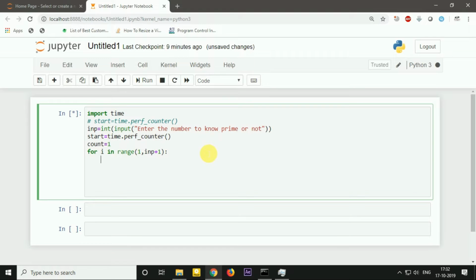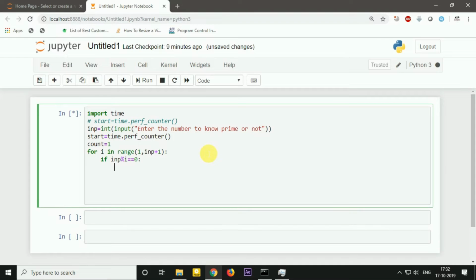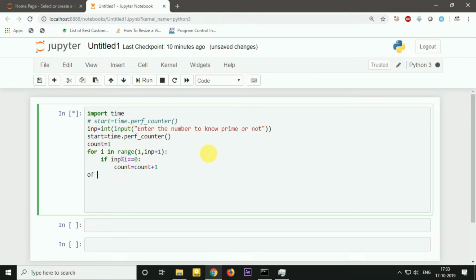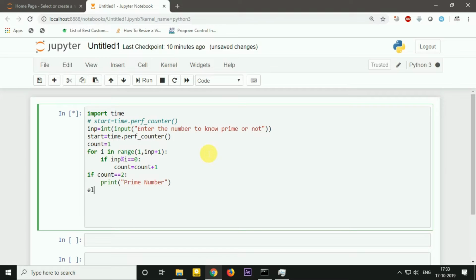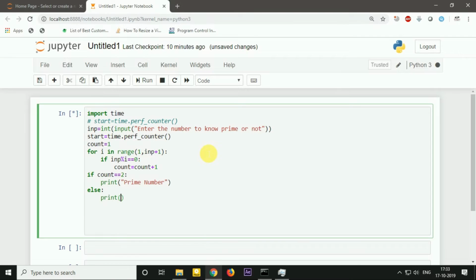end. So what we do in the prime number check in the traditional method is we check whether the numbers from one to the number itself divide the particular number or not. And if they divide it, we make the counter equal to counter plus 1, just increment the counter. And if the counter equals 2, that means the number is divisible only by 1 and itself, then we say it's a prime number, else we say it's not a prime number. Okay, so that's what we are going to do in our traditional method.